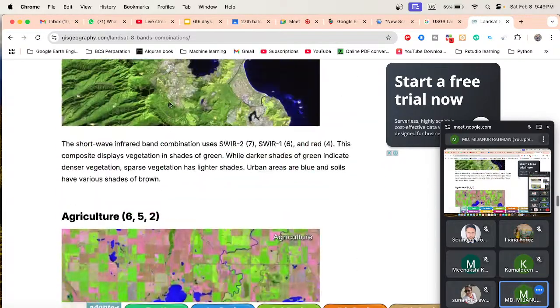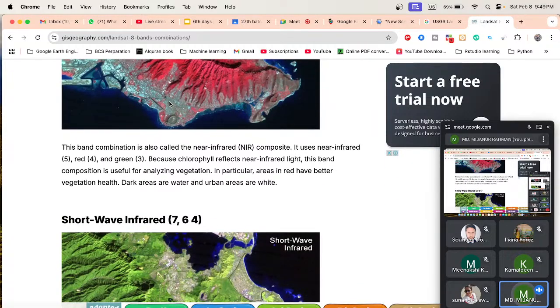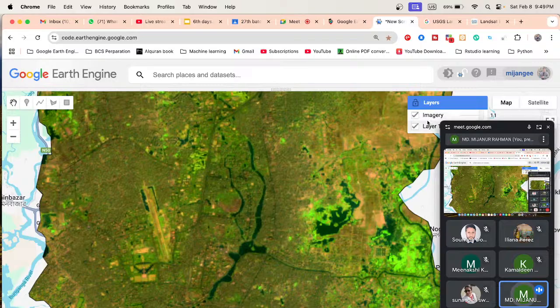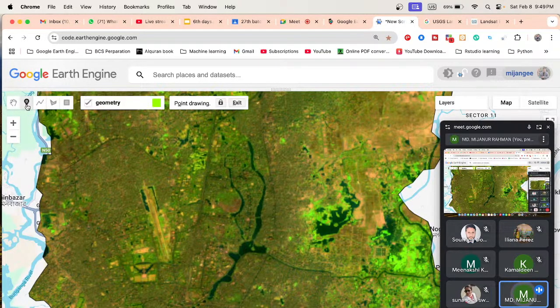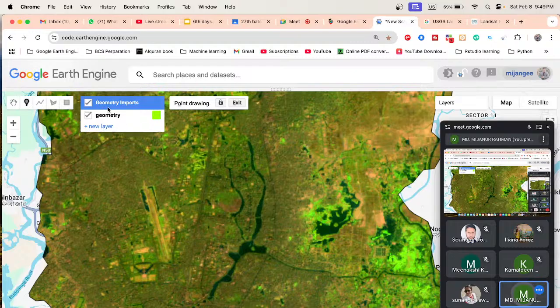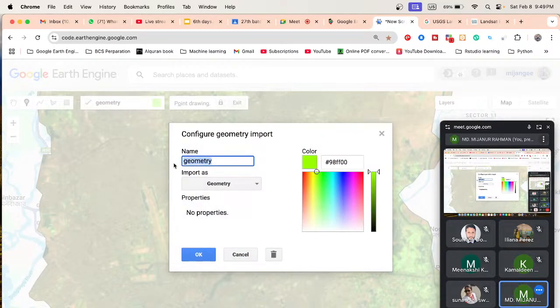Now we use the different types of band combination, and further we choose a specific feature from our satellite imagery. I can easily identify it's a water body, it's vegetation, I already know. Now I want to take the training sample for each class which I want to classify. So let's try to classify it. Just click on the marker. After that, click, and you can see this is the layer properties, and put the name. You can put any name.